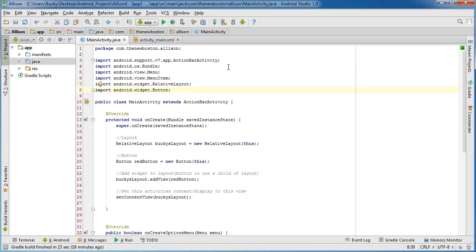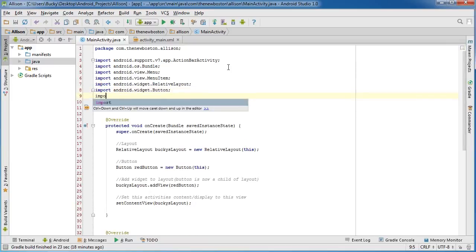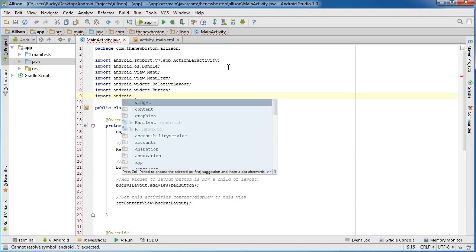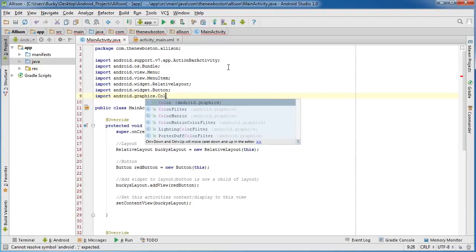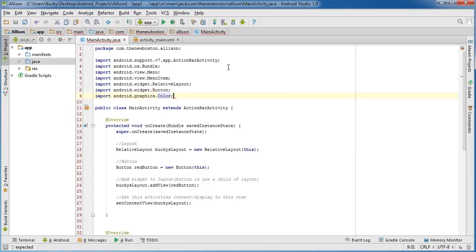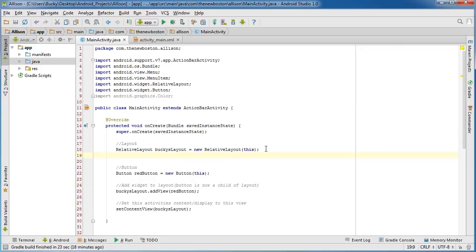Anytime we want to work with color, we actually need to import android.graphics.color. So now we have the ability to use color. Alright, so the first thing I want to do is actually just change the color of my layout or the background. So adding properties is actually really easy.